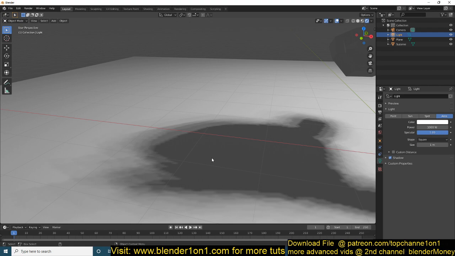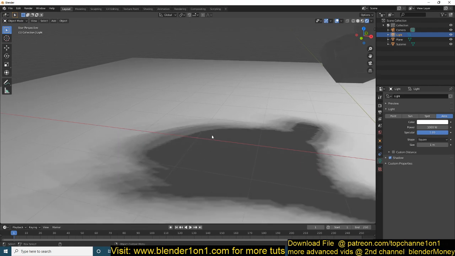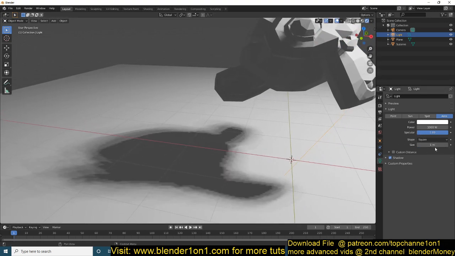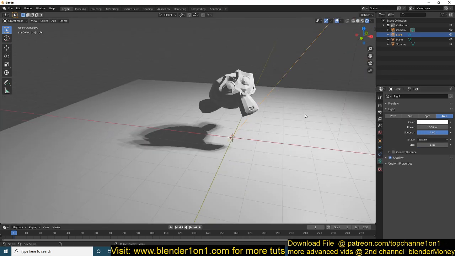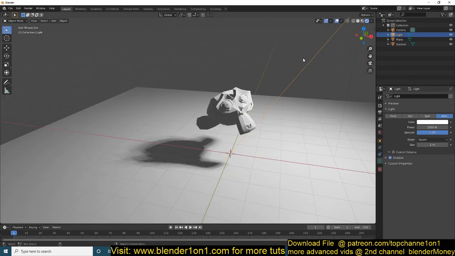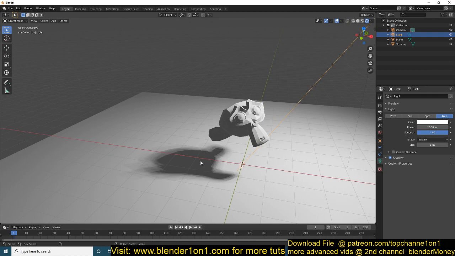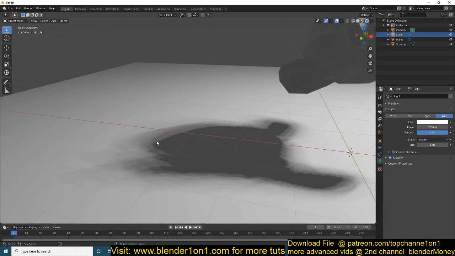So there are a few things that determine the softness or resolution of the shadow. If you ignore this value here, because this is just the scale of the light, which affects the softness and sharpness of the shadow, but I'm just talking about the actual resolution. So this is not how soft, but the resolution, the quality or fidelity of the shadow.